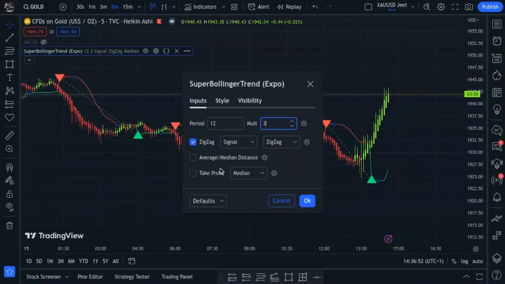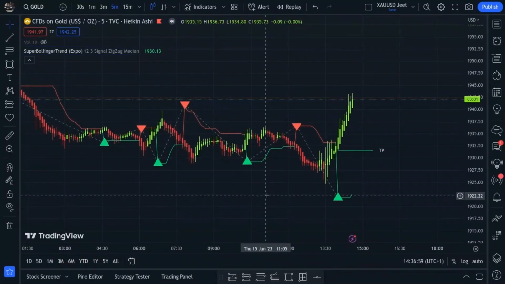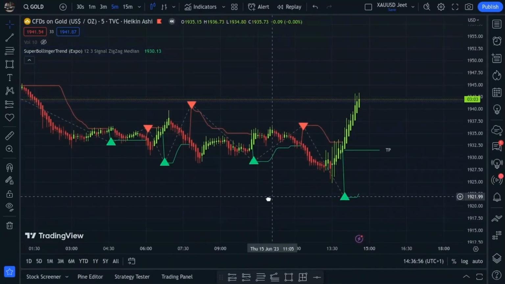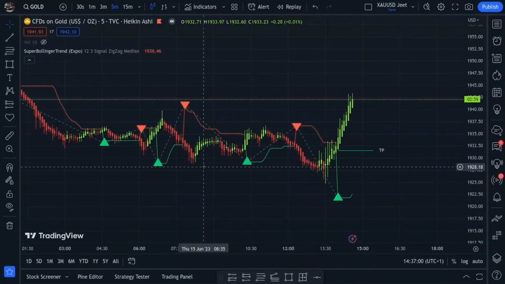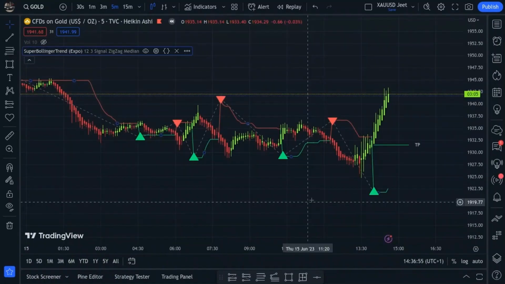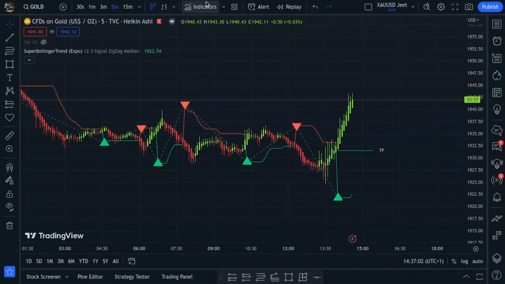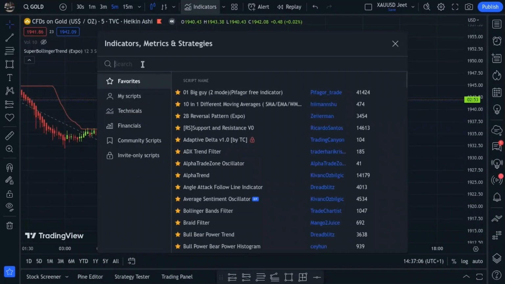Here we adjust the settings on the 5 minutes time frame with the period 12 and the multiplier 3. Once you have configured the settings, click on the Apply button to add the Super Bollinger Trend indicator to your chart. The Super Bollinger Trend Expo indicator appears on the screen, showcasing its unique visual representation of Bollinger Bands and trend direction.